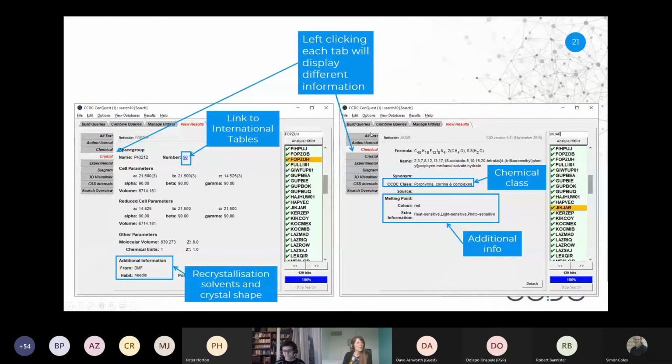So we've got these options down the left hand side of our results viewer, and these tell you more information about the structure. So by clicking on crystal, I get to see more crystallographic information, and I can see additional information. For example, we can see that it was recrystallized from DMF. We can see that it had the shape of a needle. If I go to chemical, I can see that it's been given a chemical class, so it's a porphyrin, it's red, and it's got additional experimental information, such as that it's heat sensitive.